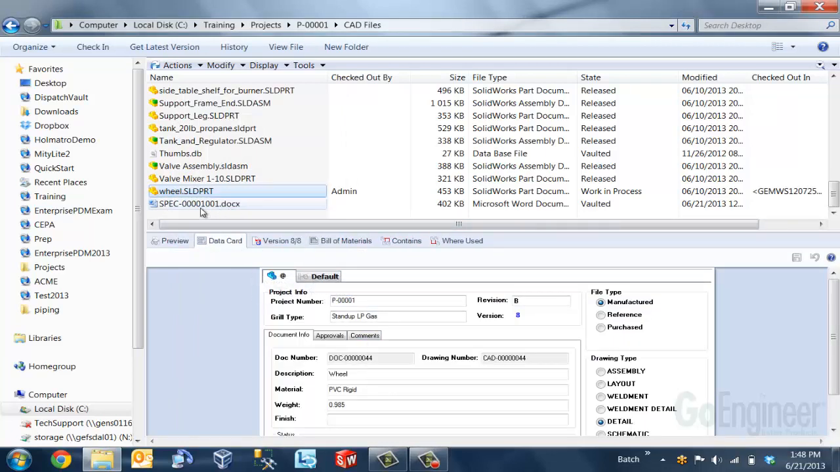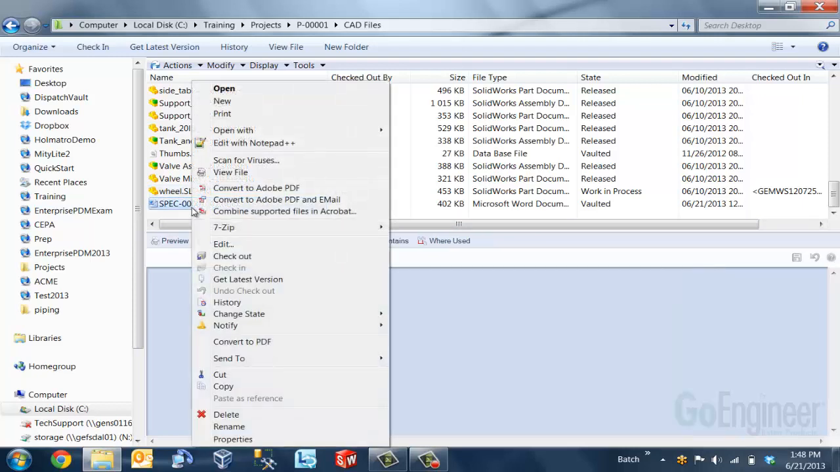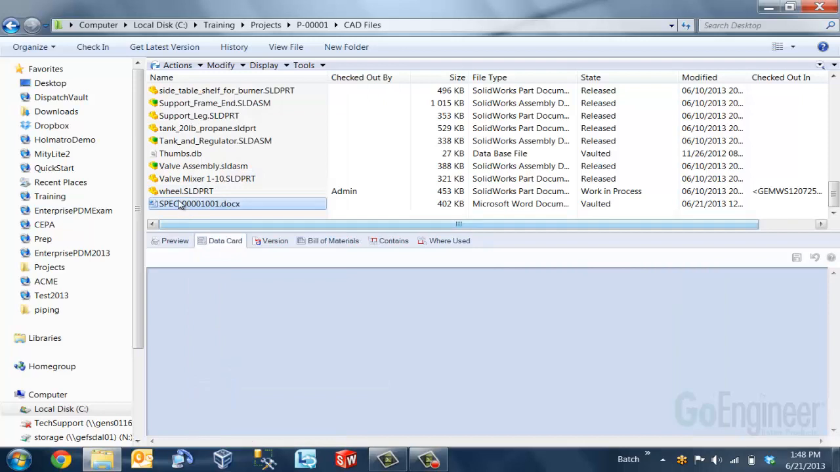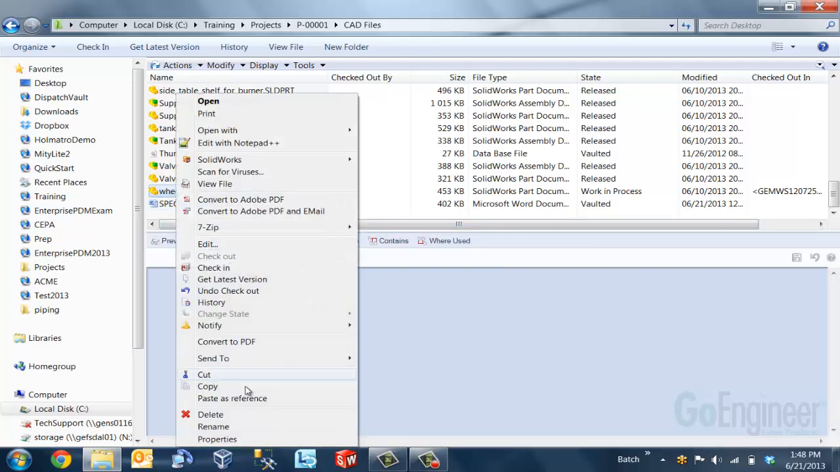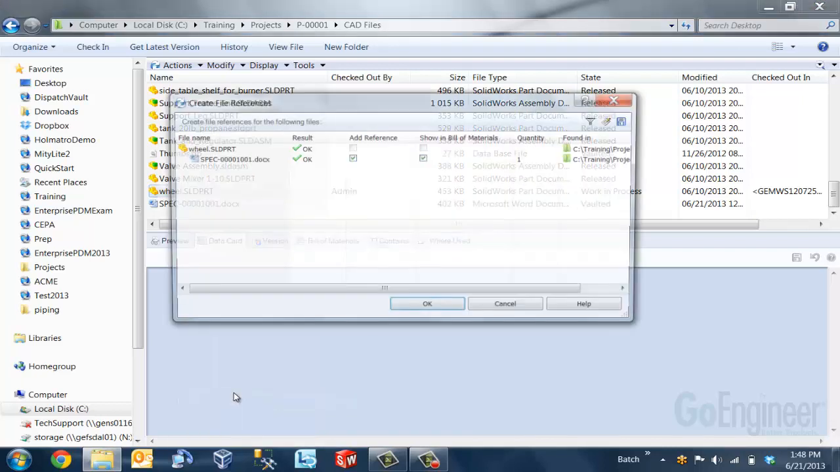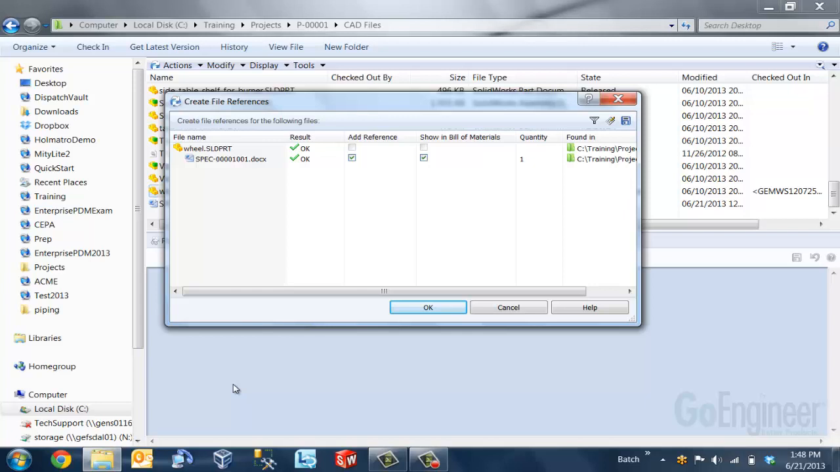The next thing I need to do is go ahead and attach the reference. So I'm going to right click on my Word document, click on copy. Then what I want to do is right click on the parent file again to paste as reference. So I'm going to select this option, paste as reference. When I do so, the create file references dialog box comes up. And this is showing me that it is going to attach the Word document to the parent file wheel part.